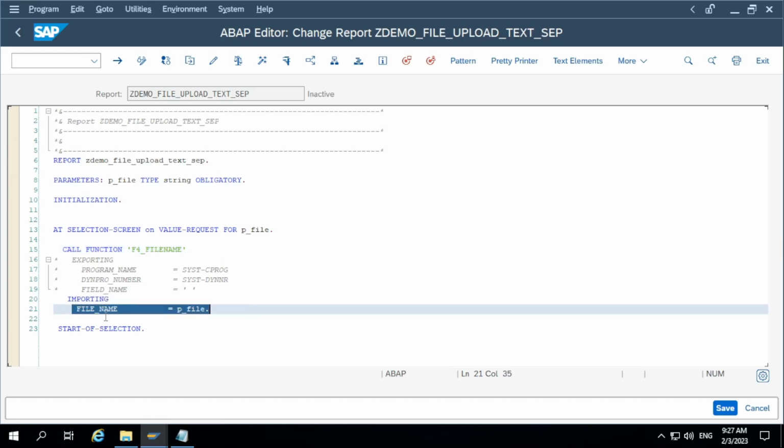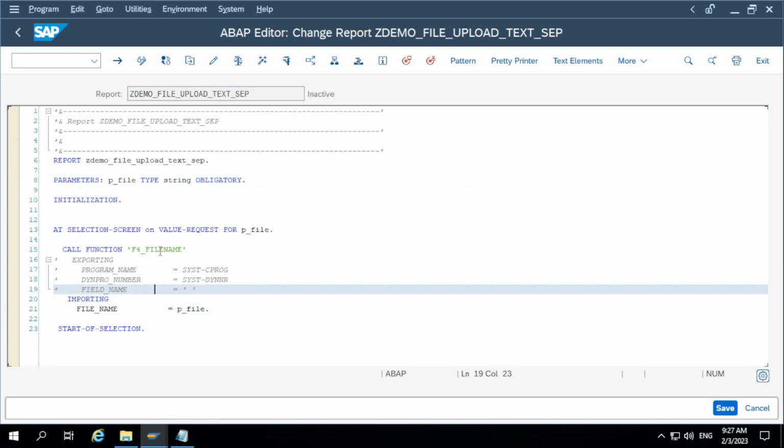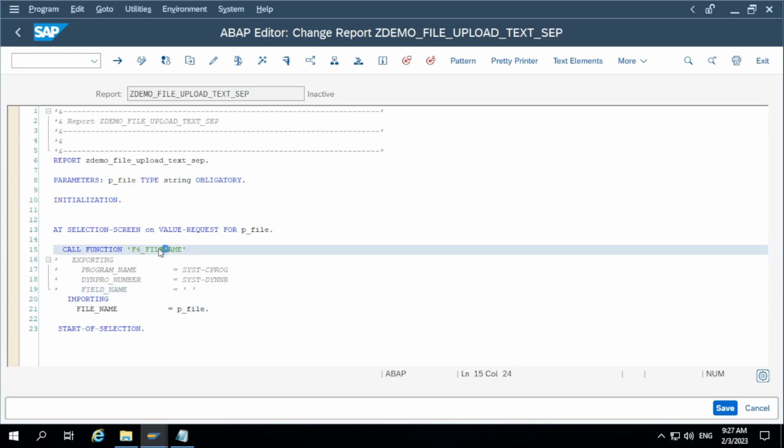This file name parameter and whatever the value we are returning here in the file name, both are same types. Both are same. Okay. P_file is type string. It is a string type. And what about this file name? It is also string.